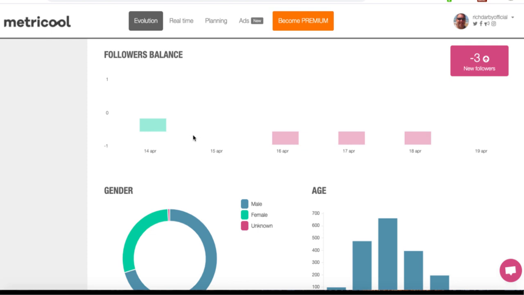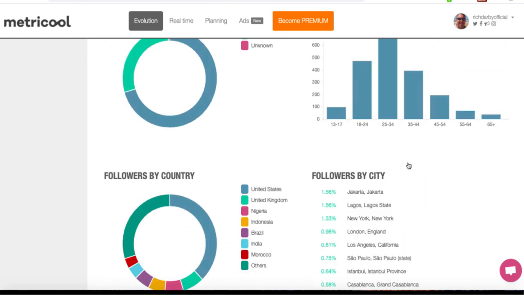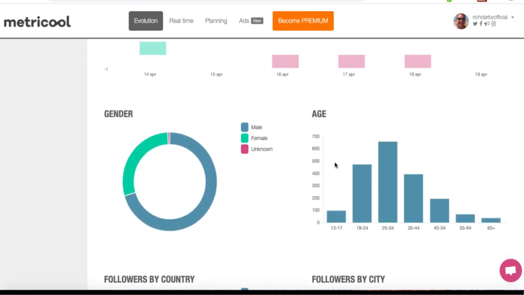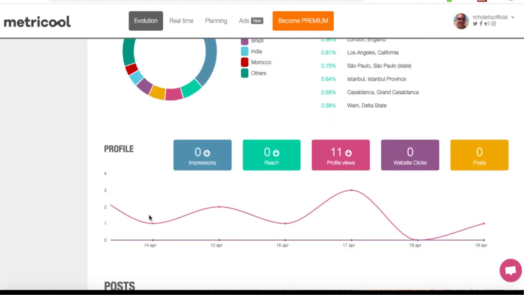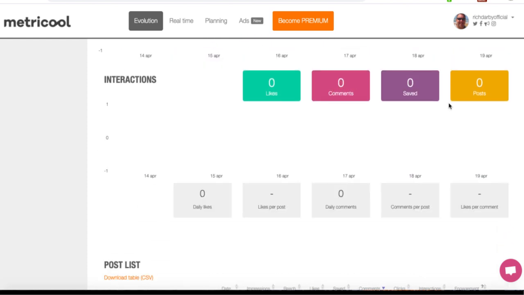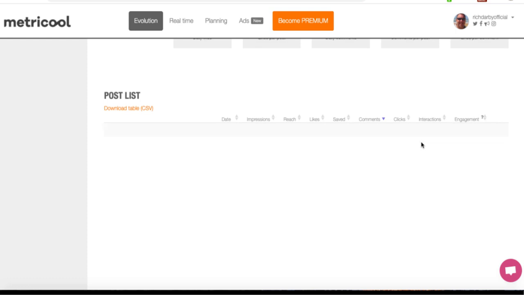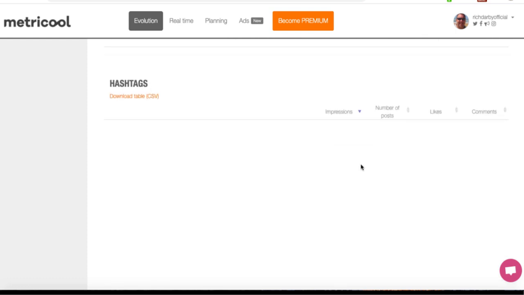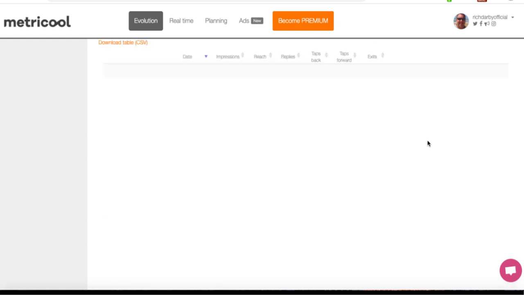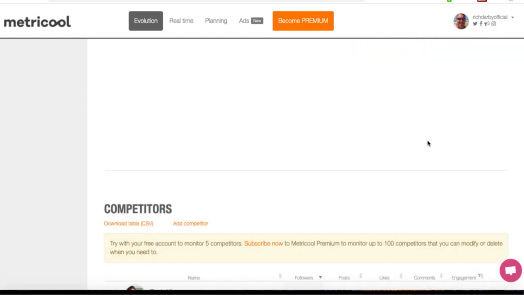You have a followers balance here, there's a bar chart here that you can use. There's demographic data and age data, and it shows you what types of people are following you on your particular account. Followers by country, for your actual profile, how many impressions, reach, profile views you've had, website clicks, posts that you've had, interactions that you've had, and the post list. So if you had any posts here, it would go ahead and list them, and then the hashtags that you've actually had. So there's lots of data on here that you can go ahead and analyze.